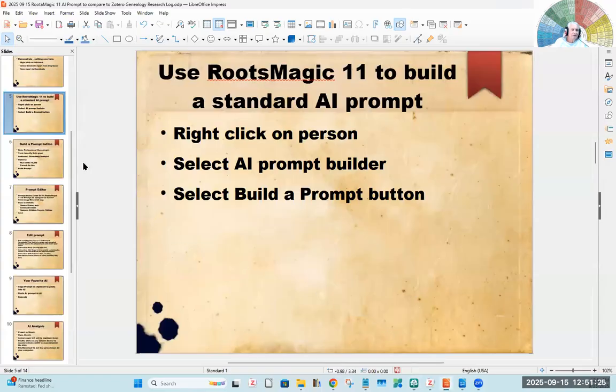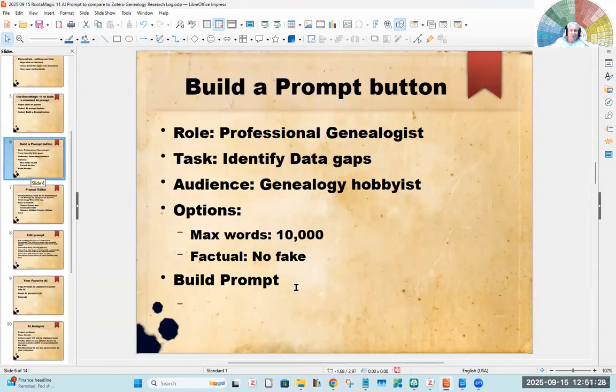Okay. Too many things to take and do. So while we got the prompt builder, I'm going to say the role is going to be a professional genealogist. The task is going to be to identify data gaps. The audience is going to be the genealogy hobbyist. I'm going to have a maximum of 10,000 words and no fake facts in here, and build the prompt.